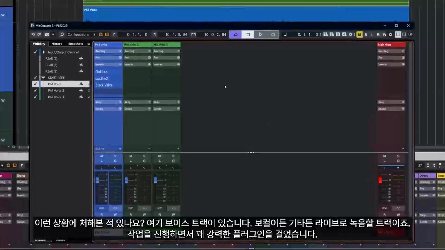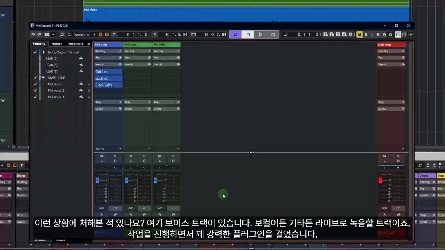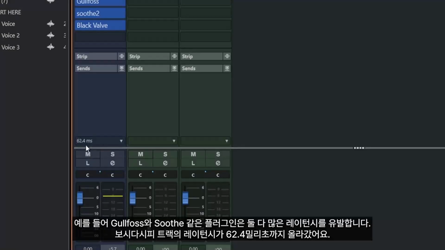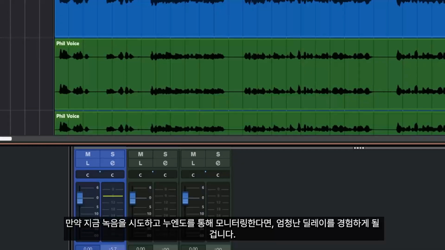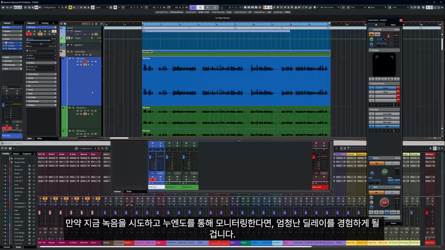So have you ever been in this situation? We've got a voice track here. Let's say it's a vocal, doesn't matter. It could be a guitar, could be anything that you want to record live. And you've been building it up and you've got some quite intense plugins on there. For example, Gullfoss and Soothe, which both cause a lot of latency. And as you can see, the latency on that track has gone up to 62.4 milliseconds. So if we were to try and record now, you'll get a huge delay if you're monitoring through Nuendo, which of course a lot of us do.